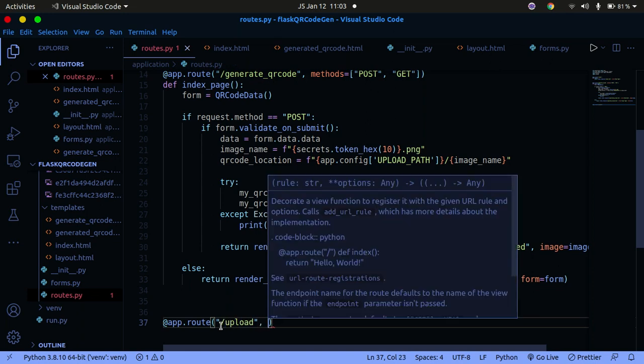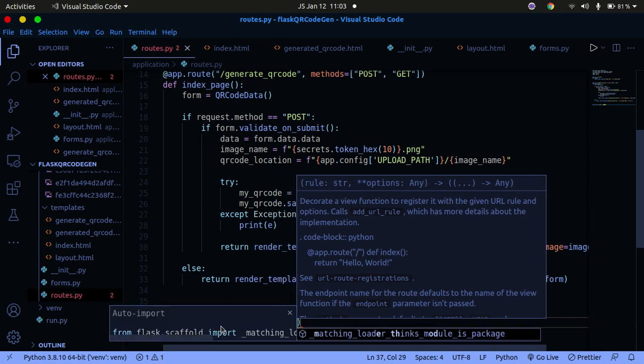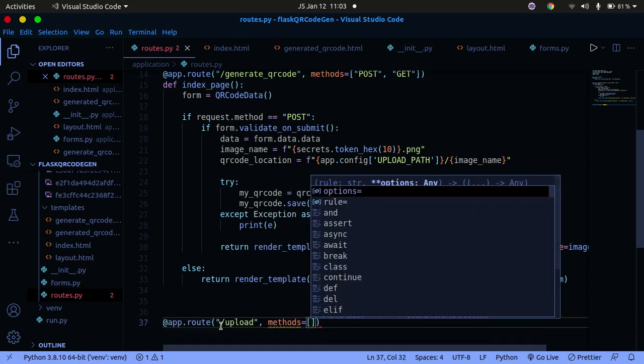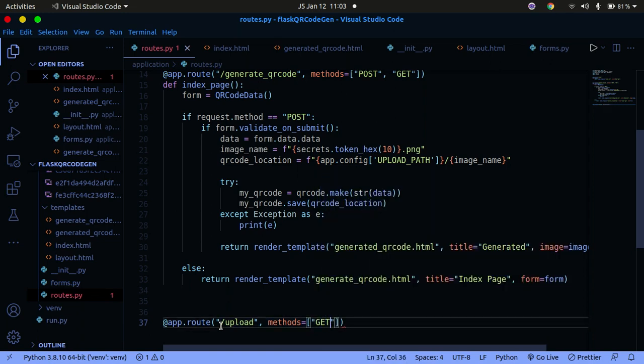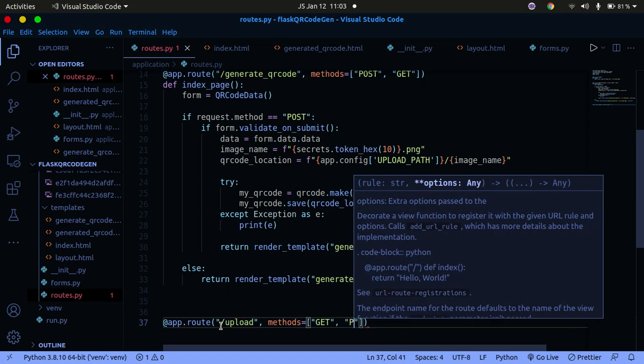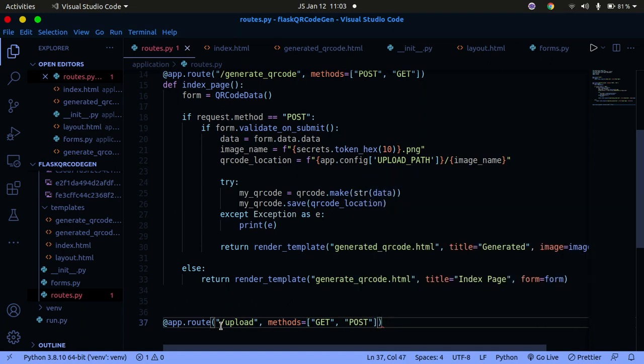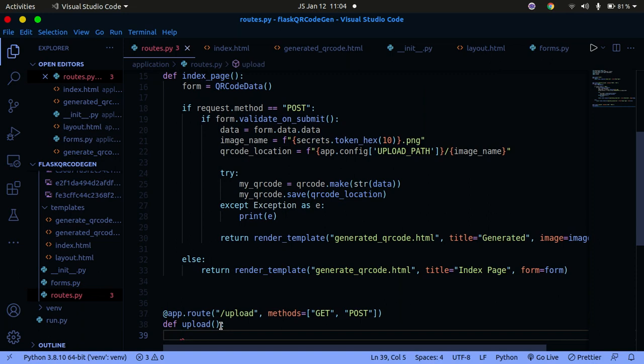And then I'm also going to specify the methods. The methods that are going to be allowed on this route are going to be a GET and a POST, whatever order you please. Once I have that there, I'm going to create a function called upload, and I'm not going to pass in anything. For now, what we're simply going to do is check if the request is a POST method.